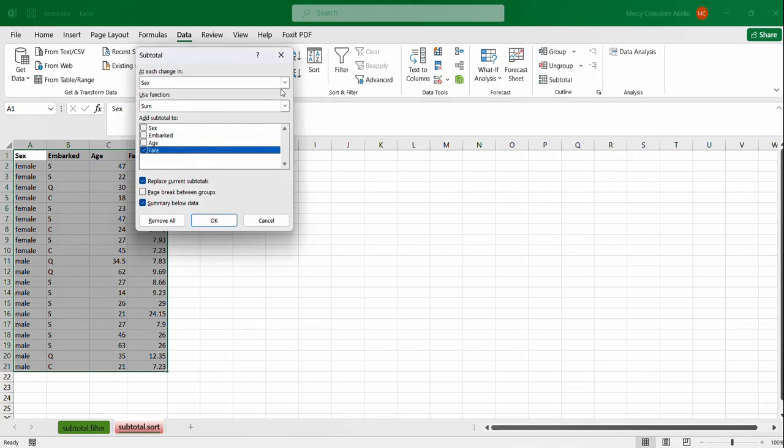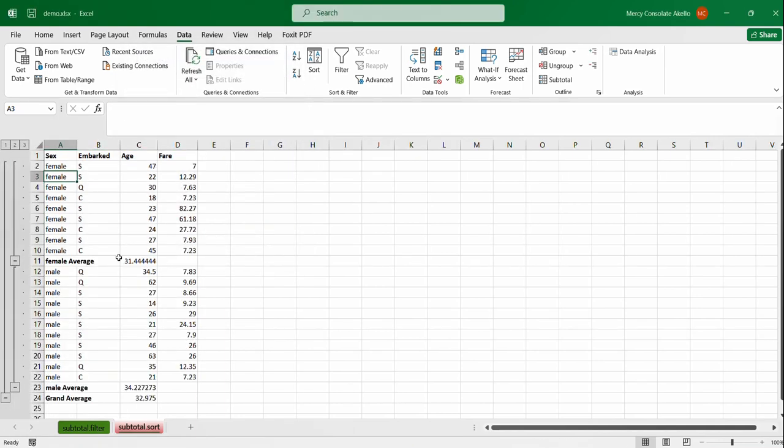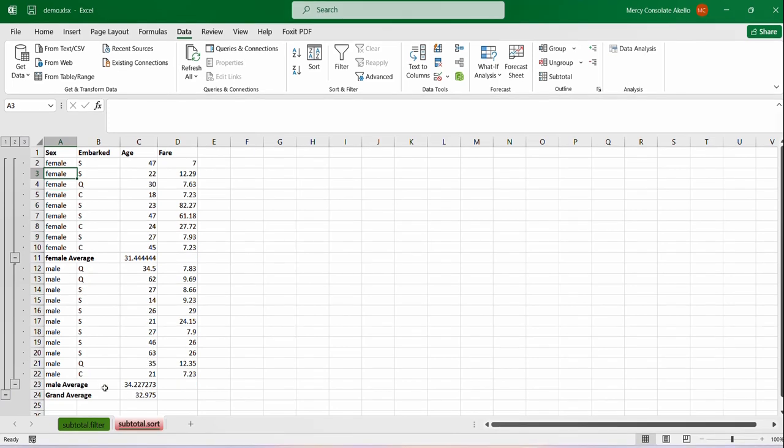Then once you're here, we want subtotals calculated at each change in the sex, and what function are we using? So you choose your functions from here. We are interested in the average age, so we go with average, and then you add the subtotal to age. So press OK. And now, once you come here, it has calculated the subtotals for the females, 31 point that, and then for the males, you have 34 point that.